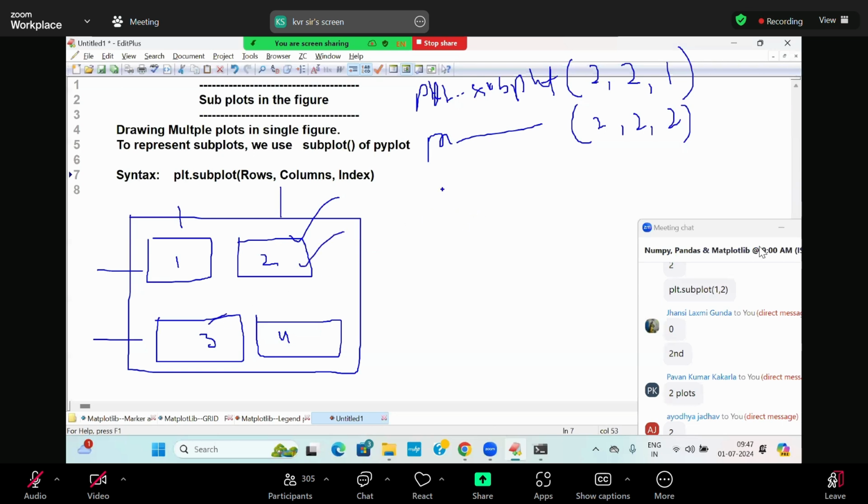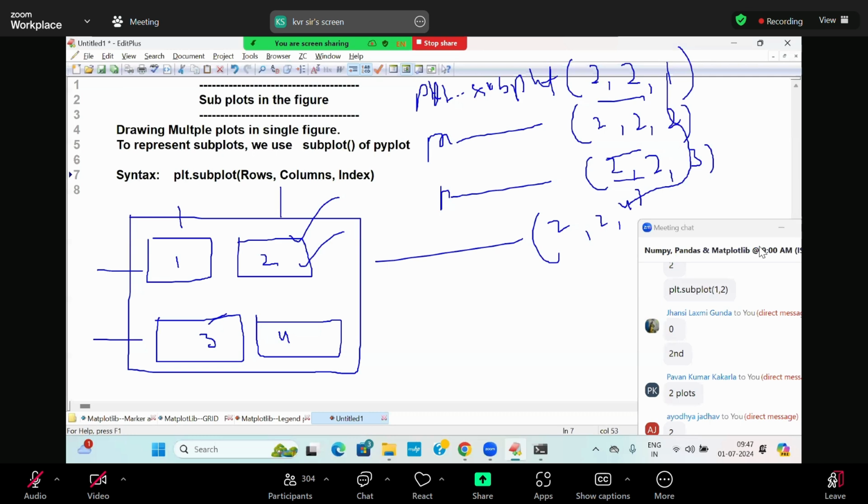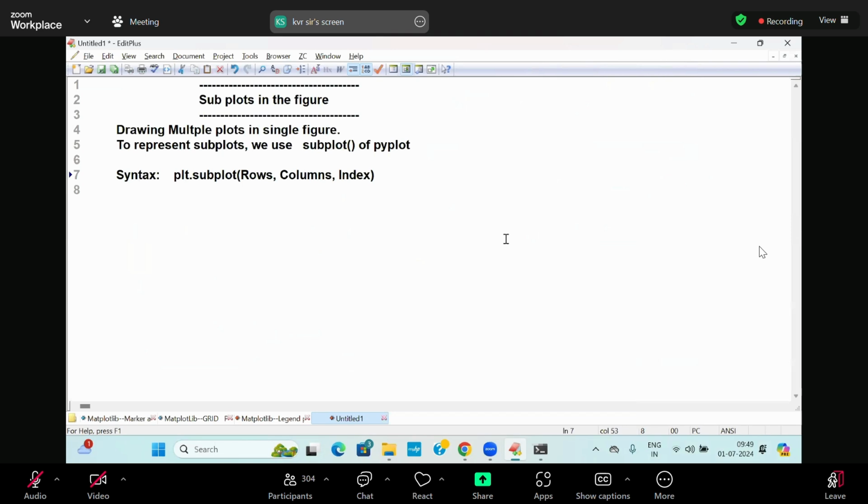Next, this one. How do you write? plt.subplot of 2 comma 2 comma 3. Next, 2 comma 2 comma 4. What is this? 1, 2, 3, 4. What is that? 2 into 2 is 4. 4 plots. 2 rows and 2 columns. Getting it or not getting it? Right.